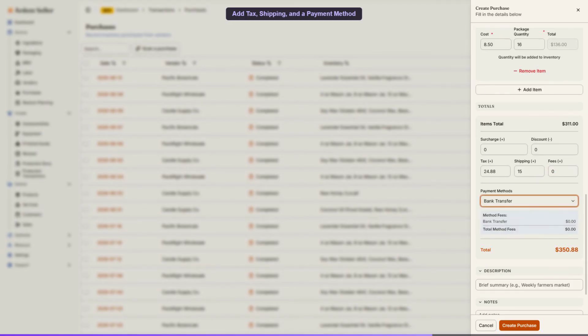Vendor invoices usually tack on a few more charges, so let's add them. I'll enter $24.88 for tax and $15 for shipping. Finally, open Payment Methods and pick Bank Transfer. The grand total updates to $350.88, exactly what the vendor charged. Everything checks out, so click Create Purchase.